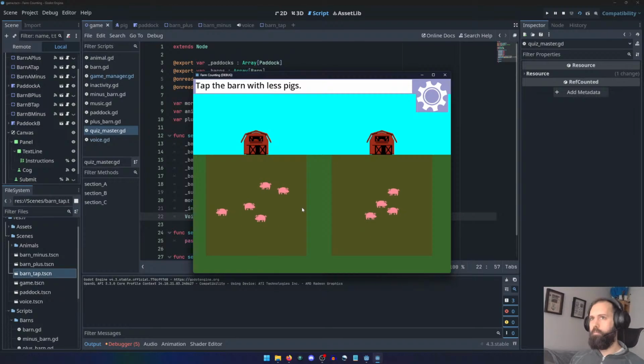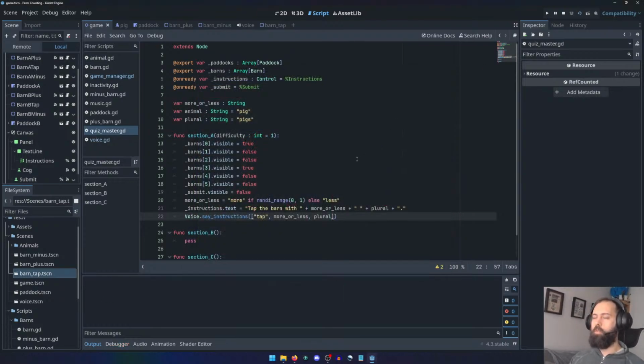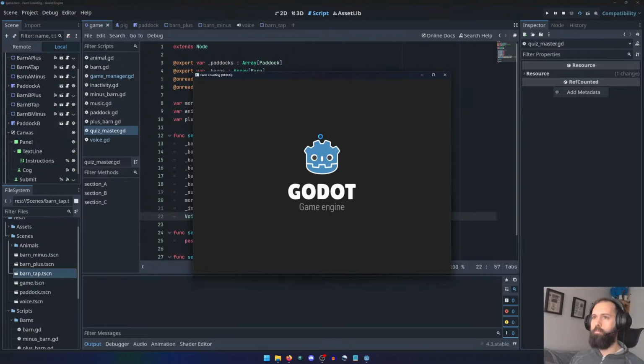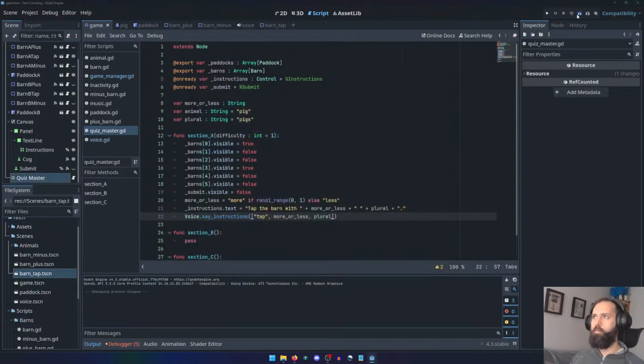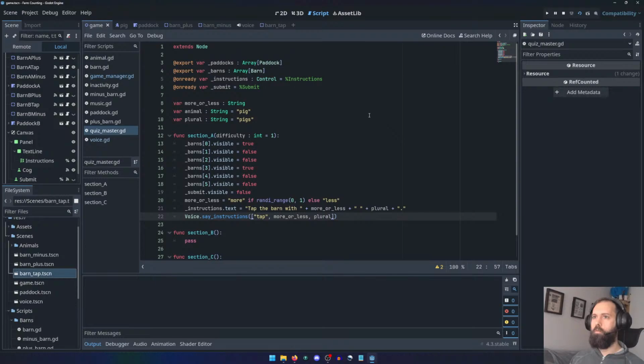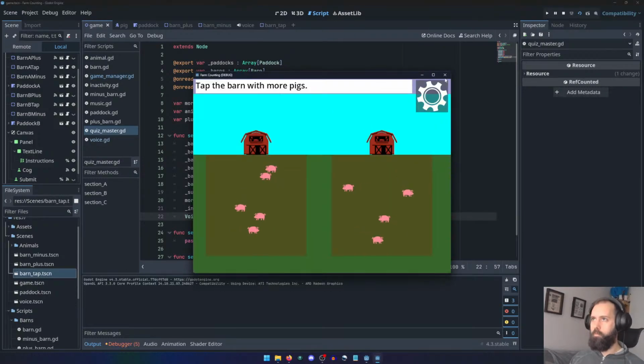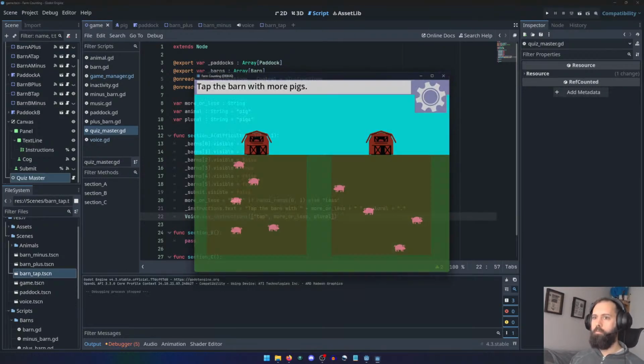Tap the barn with less pigs. If I do it enough times, I'll eventually get cat or tap more the barn with. Tap the barn with more pigs. That works.